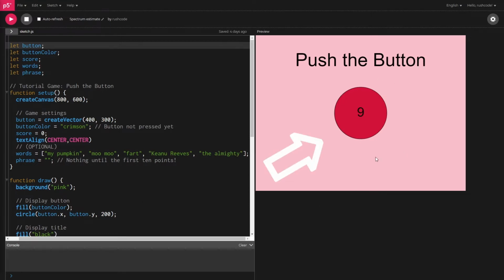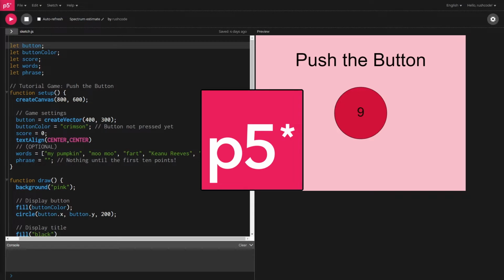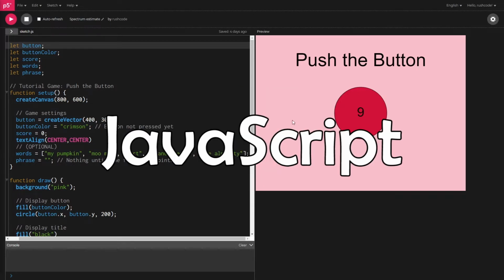So here's the game. It's called Push the Button. There's only 5 elements to this game, and that is the background, the button, the title, how to interact with the button, and how to keep track of the score. So assuming you guys have already gone through the links in the description below, and you know how to use the P5 platform, and you know how to code in JavaScript, let's get started.